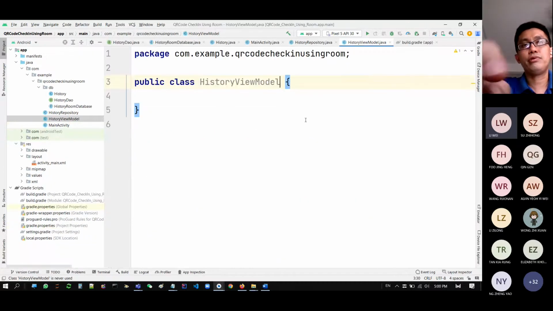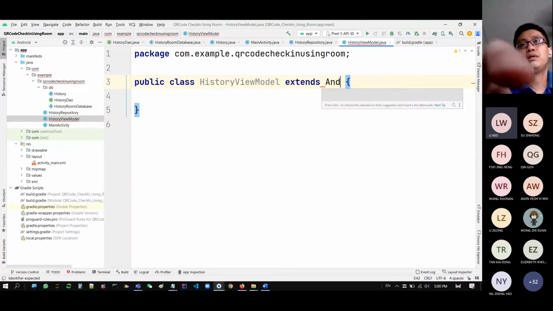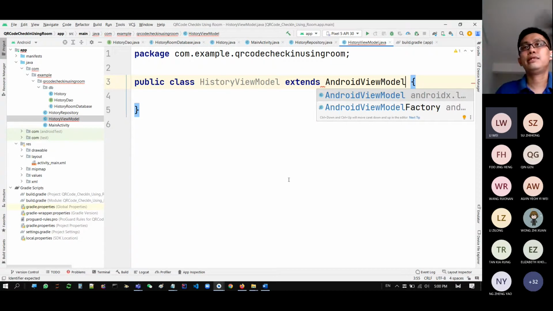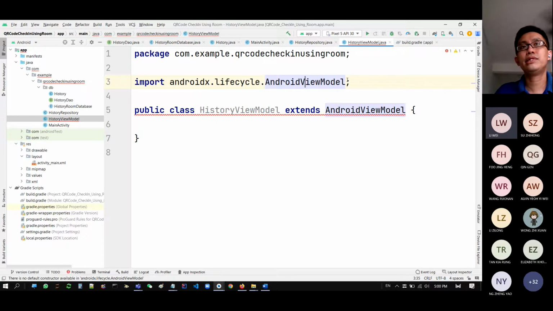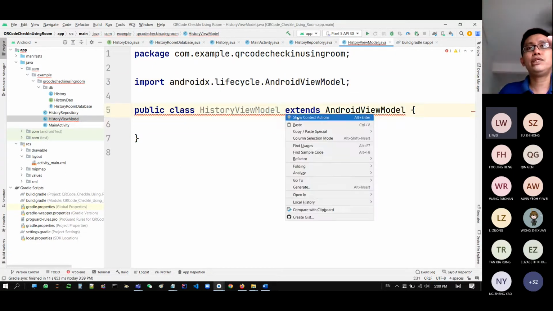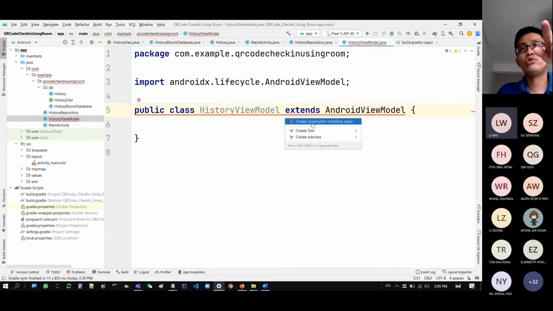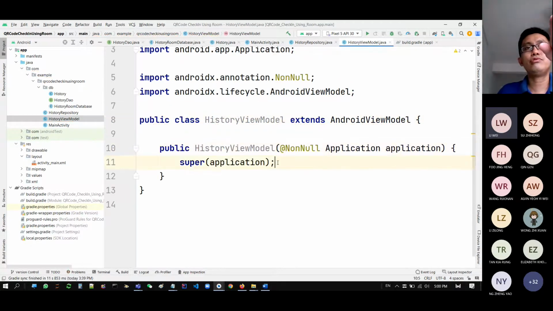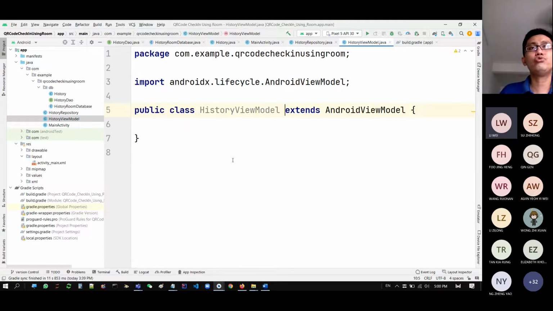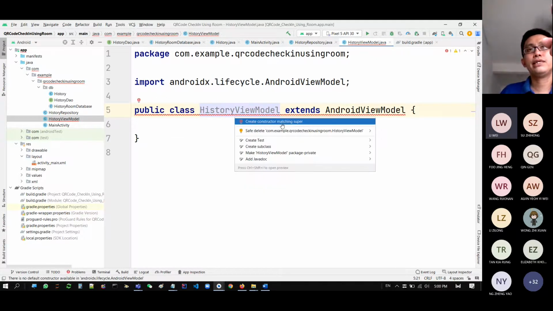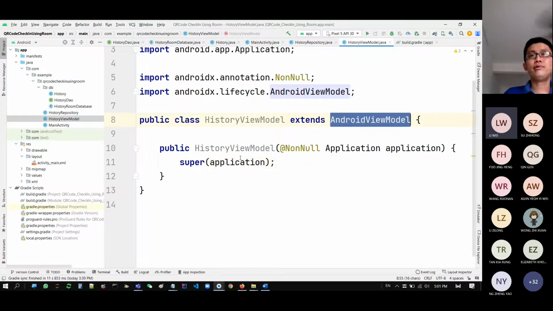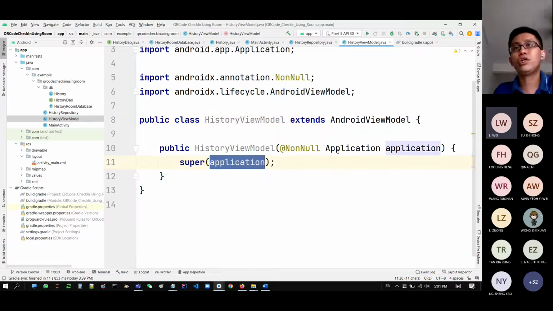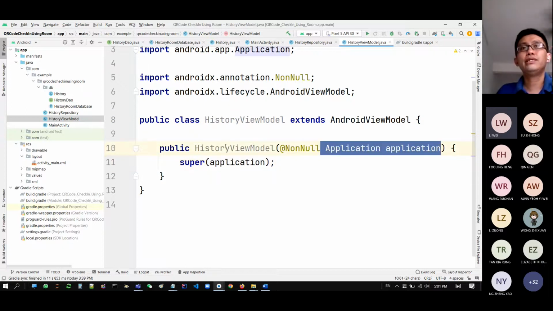Extend the Android view model. View model is an AndroidX class, just import this one, lifecycle. For this view model class, you need to create a constructor. Just let the tool do the job for you. Right click, create constructor. So just call the Android view model super, and then pass in the application context in the constructor.